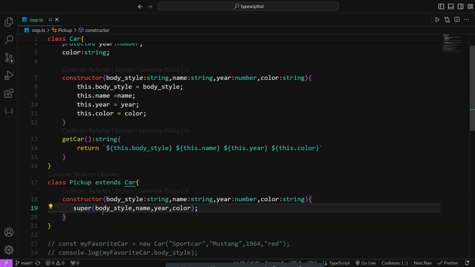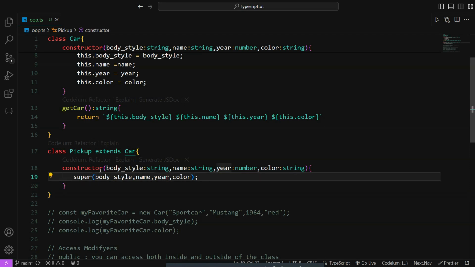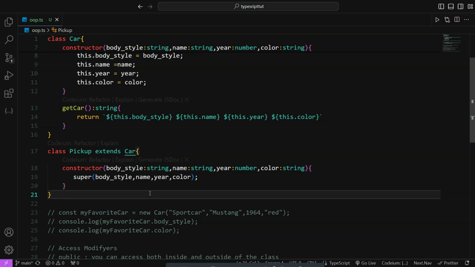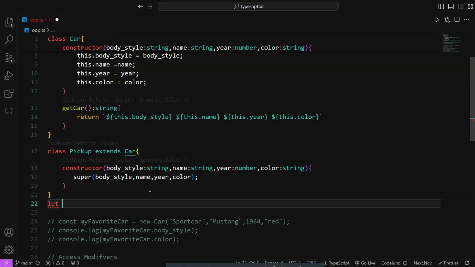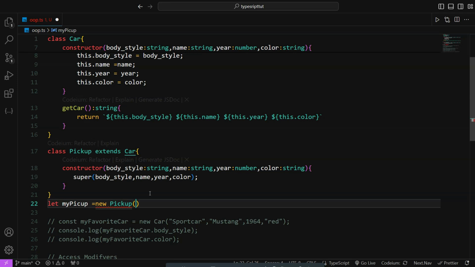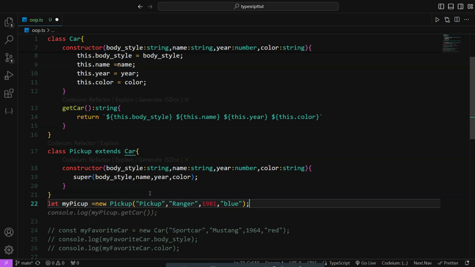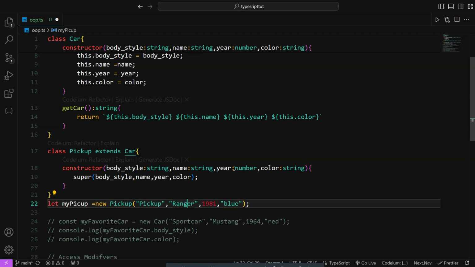Okay, so this is great. This is very great, guys. So we assigned the pickup, and we extend from that class. Now let us create the instance. For example, let myPickup equal a new Pickup, and let me give it values: the body is gonna be a pickup Ranger, the name is Ranger, the year is 1981, and I want it to be blue.